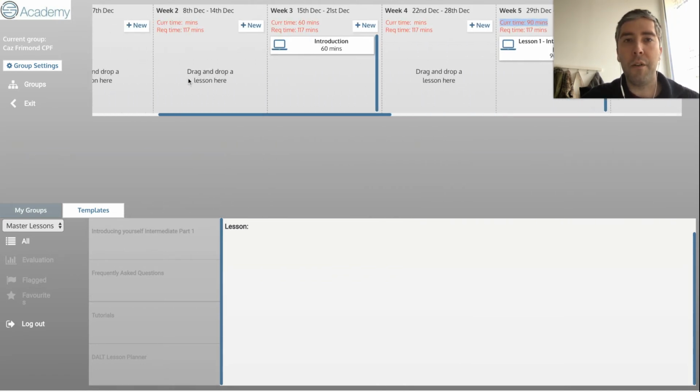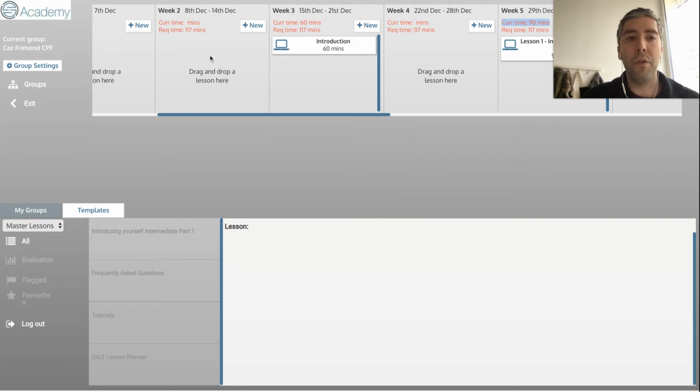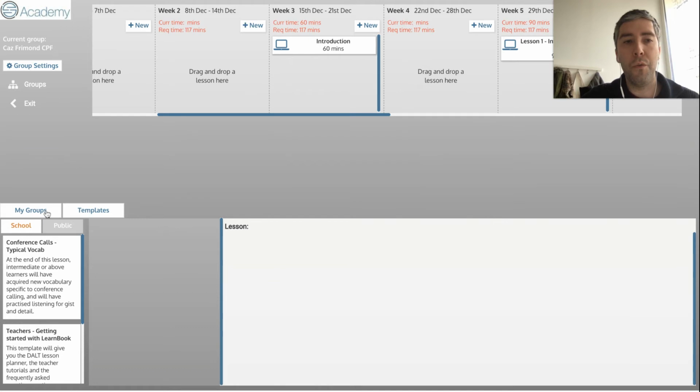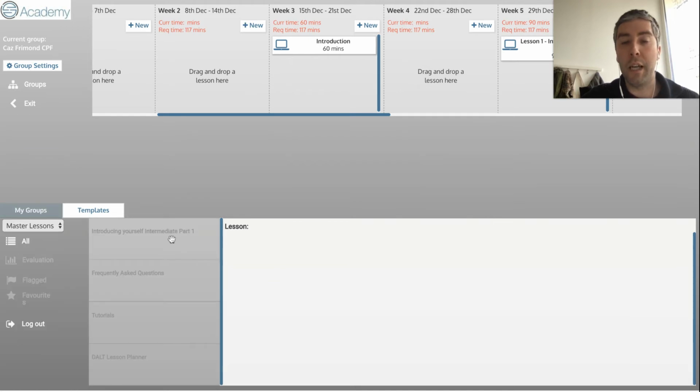Another important thing here is the idea of templates. For those of you who already use templates, that's been changed slightly in that the templates are now a kind of pick and mix menu where you can either choose from existing groups or from templates to take existing lessons and simply drag and drop them.